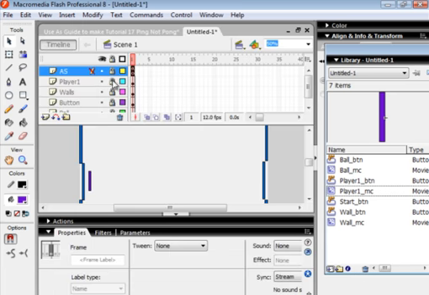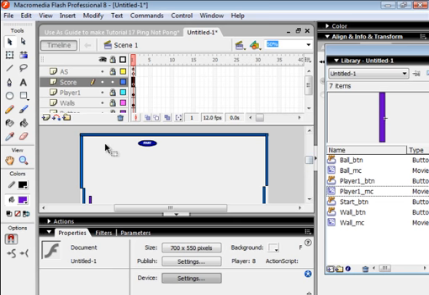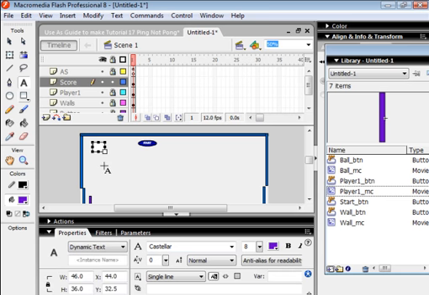Now we want to keep score. Select a player layer, insert a layer, call it score layer. Somewhere in this area here, pick up your text tool, make it a dynamic text because we're going to write script on it, and draw a line here and put a 0 in here. Try somewhere around 15. There's my 0.